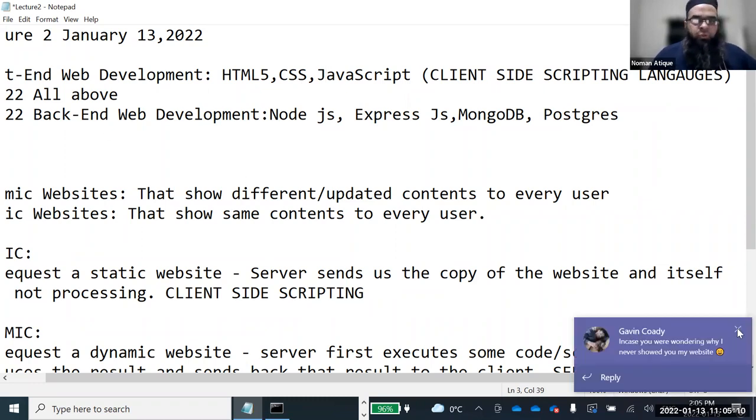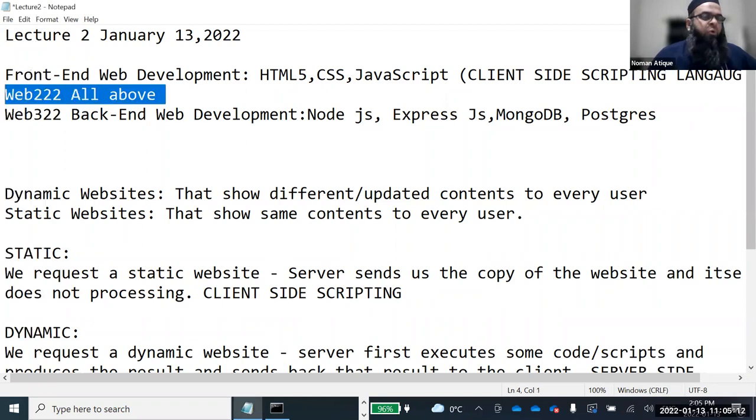So in WEB222, we will be discussing only client-side scripting languages. So you will just be knowing how to make a website that is static in nature. No database involvement, no server processing involvement. Is that making sense to everyone?